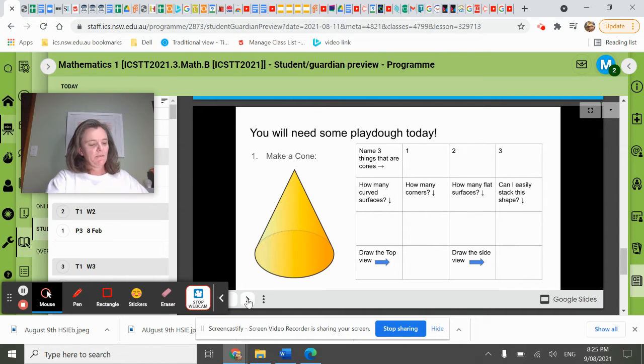The next shape you need to make is a cone. I've had a go at making a cone. 3 things that are conical shaped or cone shaped across the top. The next one, how many curved surfaces? How many corners? How many flat surfaces? And can I stack this shape easily? Yes or no? And then you've got to do the same.